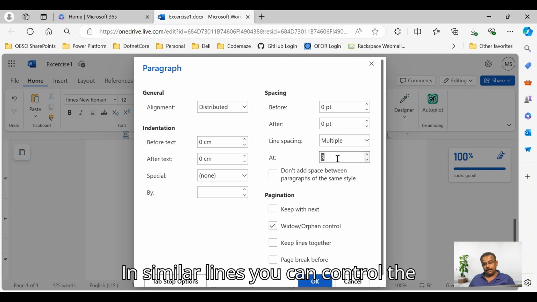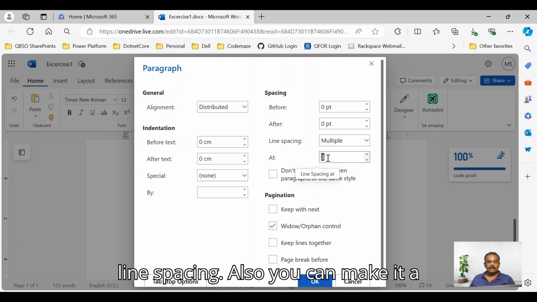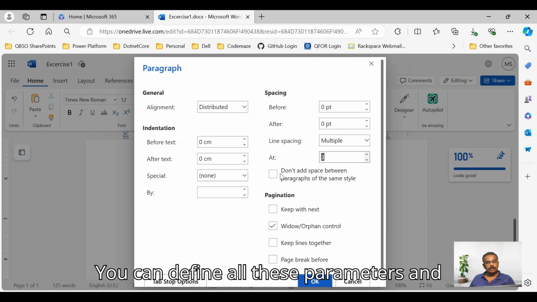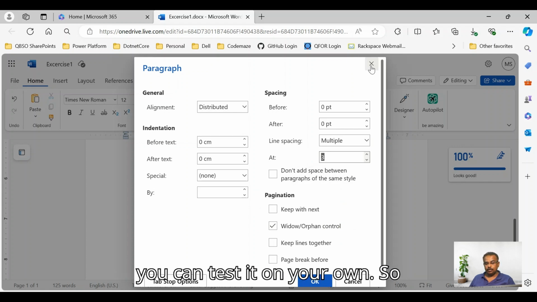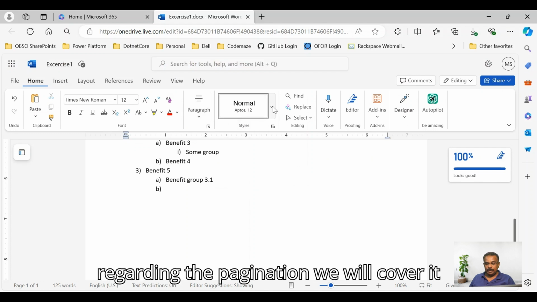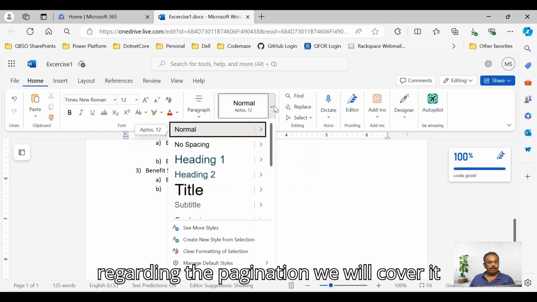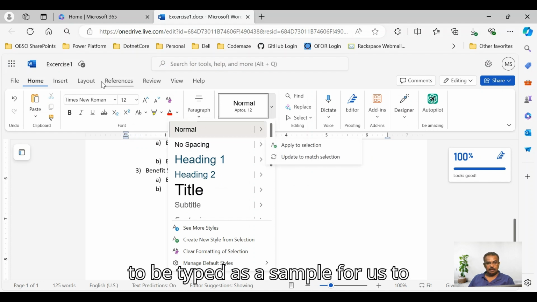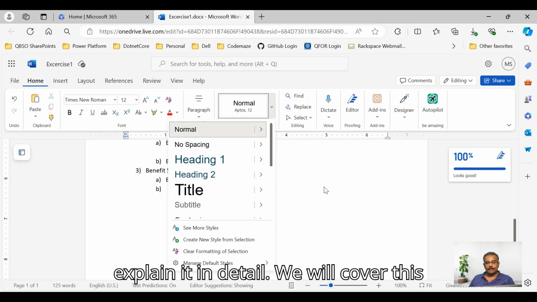In a similar way, you can control the line spacing also. You can make it single, 1.5 lines, double, at least, so at least 12 points, or multiple. You can define all these parameters and test it on your own. Regarding the pagination, we will cover it later because it needs a lot of document to be typed as a sample for us to explain it in detail.